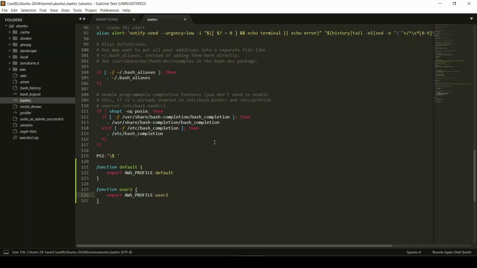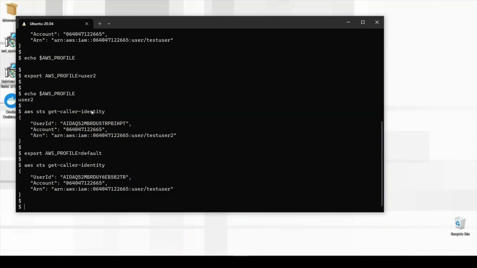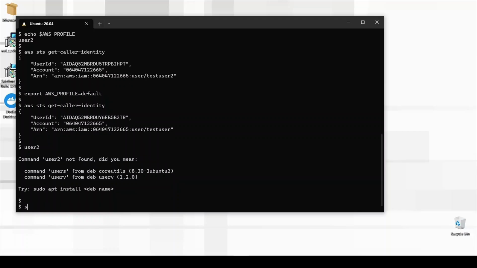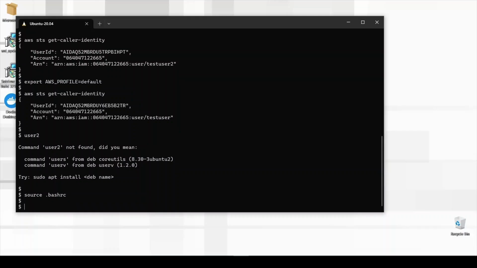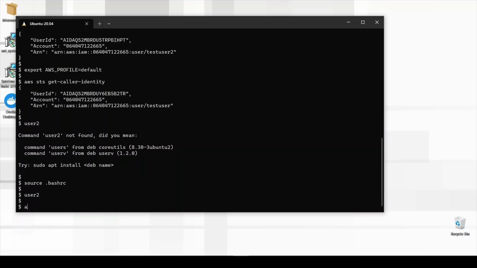Now we can call these functions directly from the terminal, instead of exporting AWS_PROFILE variable. Let's try that. Type user2. And as you can see, Ubuntu cannot find this command. Actually, in order to apply the changes that we added to .bashrc file, we need to type source command and then the name of the file. Basically, source command executes all commands from a shell script file and applies them to the shell where it's being executed. Now retype user2, and here we go.